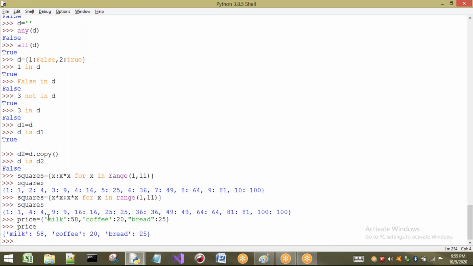Now as we are having a corona situation, for example, the prices of these items have been modified. Whenever the prices are modified, for example, for every item 10 rupees has been increased. Then how does the dictionary have to be updated? Milk should be there and here 68 should be there. Coffee should be there and it should become 30. Bread should be there and its value should be 35. So now I want to modify this.